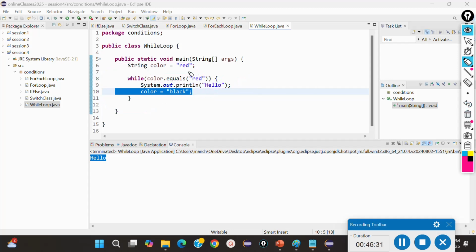Then only the execution of code will stop. Otherwise, once it is red and we are not giving it black, after that we are not changing the color, so it will keep on running until this condition is true. That's why it was printing hello so many times. But once the condition became false, because now in line number 10 it is black, the code execution will stop automatically. That's how with the strings we have to make the condition false, then only it will stop.